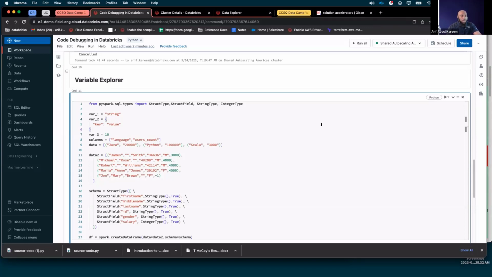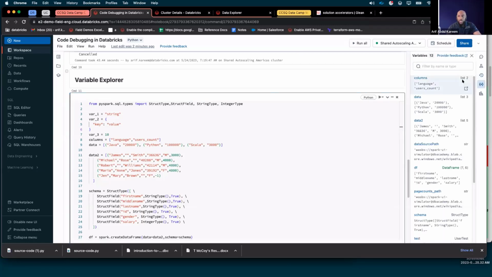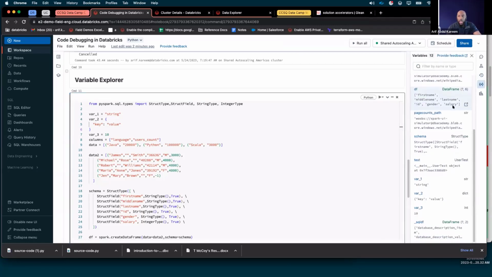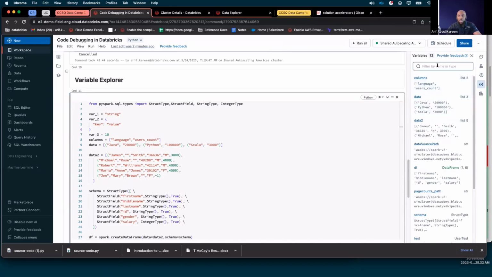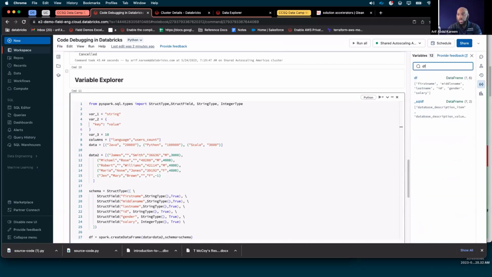And I want to know, what are all the variables? What are their values? What are the data types? So I can actually just click over here and I can see my entire variable explorer. I can actually start to filter. So let's say I just want to take a look at the data frames. So I can see the types. I can see the current value that it's set to. So this is also a pretty cool feature.